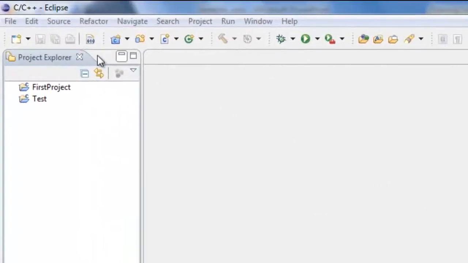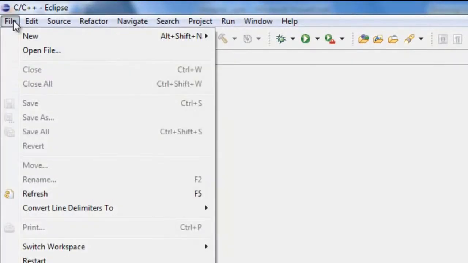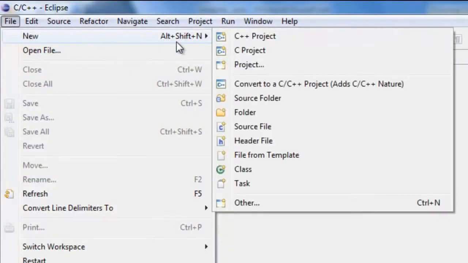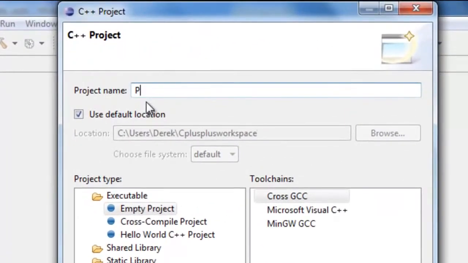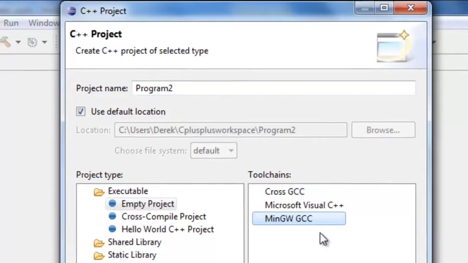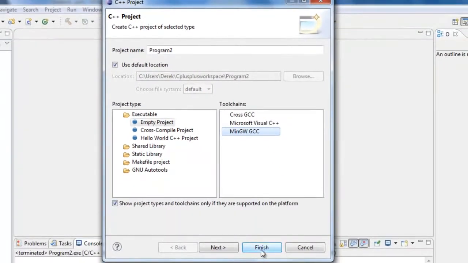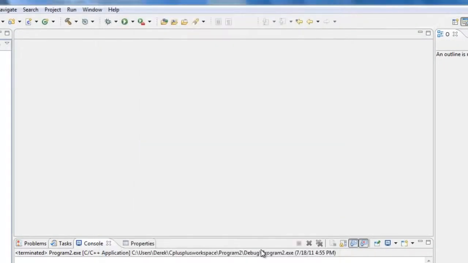Okay, so let's go ahead and create our project. So we'll go here to File, New, C++ Project, and we're going to call this C++ project Program 2. For project type, leave it as empty project. Tool chain, make sure MinGW GCC is selected if you have more than one tool chain, and click on Finish.